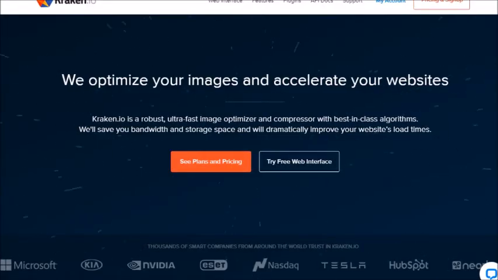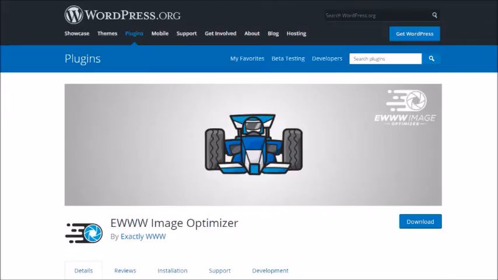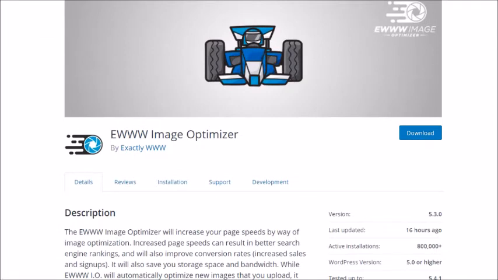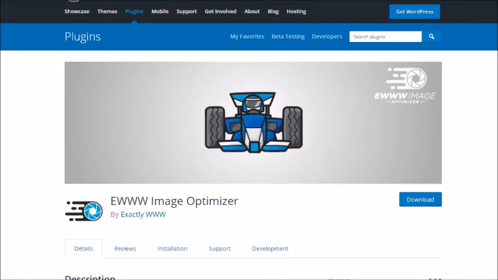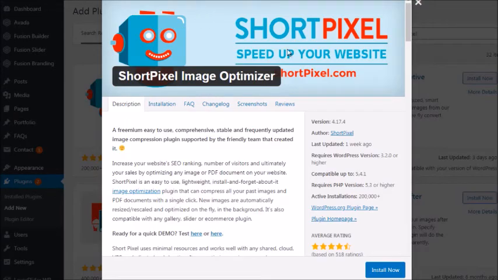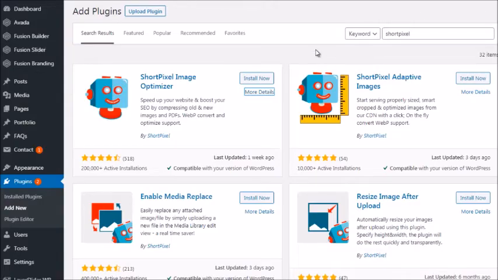Kraken.io is another one, and this is something that we've used as well. It's really good and very cheap, but actually Short Pixel, I think, is cheaper. And then the next one is called EWWW Image Optimizer. You can find that here, and you can see the last update was 16 hours ago. This is made by a company that produces a lot of really good plugins, and they constantly come out with fantastic updates. Okay, so we're going to go ahead and install it.